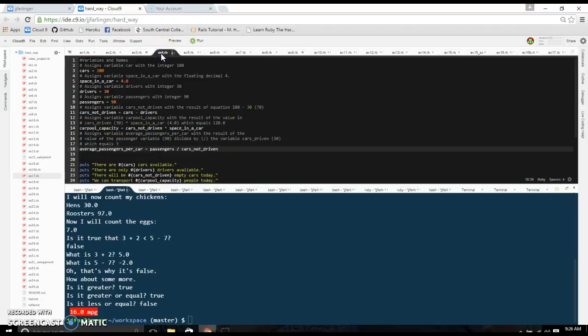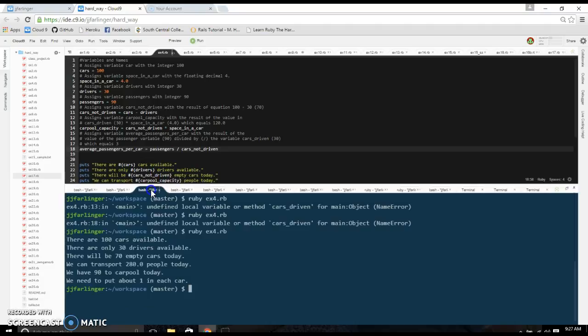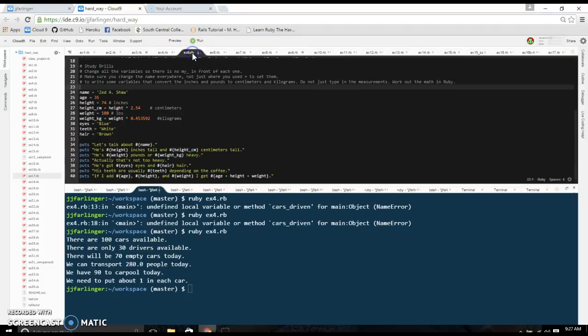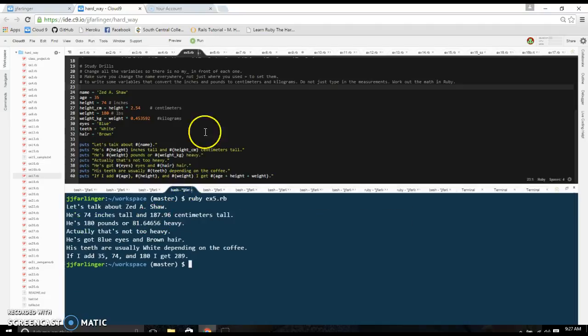Exercise 4 through 9 use variables and printing and putting variable contents into the string. So I'll just go through those. Here's my 4. Here's my 4 that's run. Five has variables here, then we throw them into strings, and here that one run.